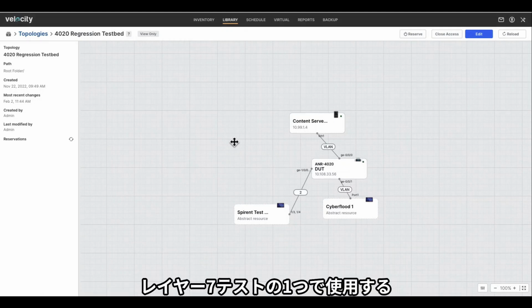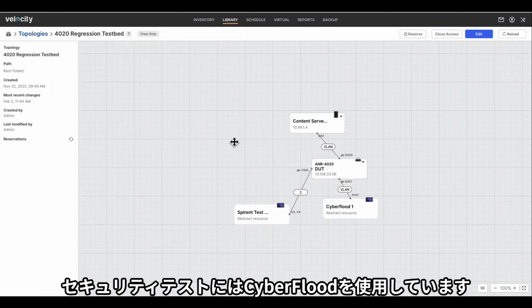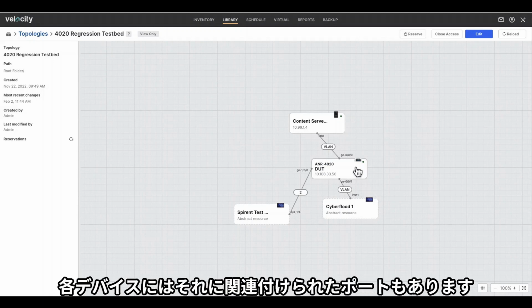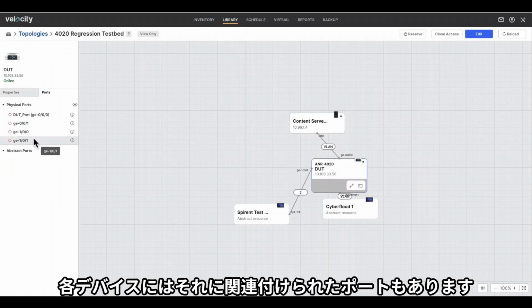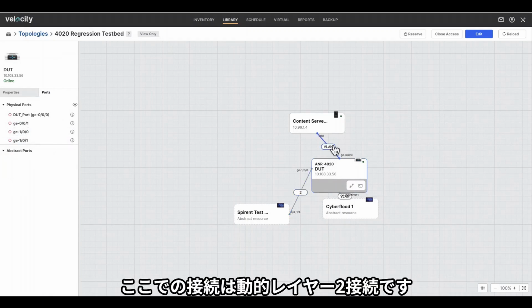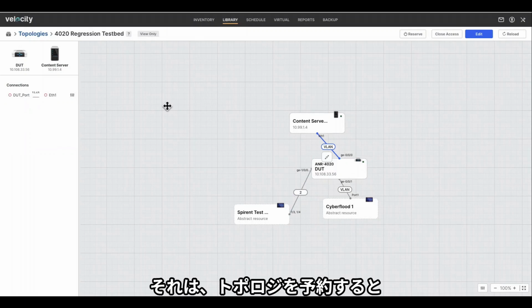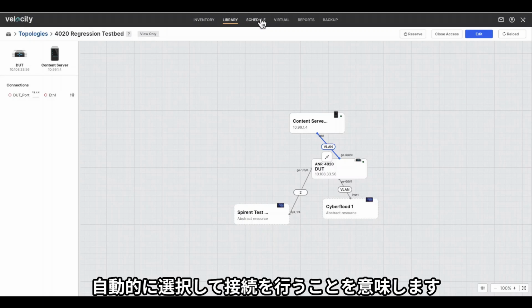We have a content server that hosts some external files that we use in one of our Layer 7 tests. We have a CyberFlood used for security testing. You can see that each device has a label as well as an IP address. Each device also has ports associated with it. Connections here are going to be dynamic Layer 2 connections, meaning that when we reserve the topology, Velocity is going to automatically pick available ports that will make the connections that are required by our topology.